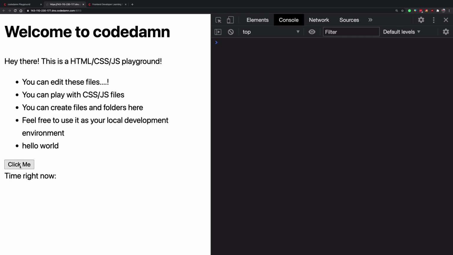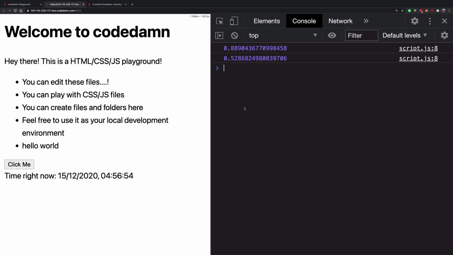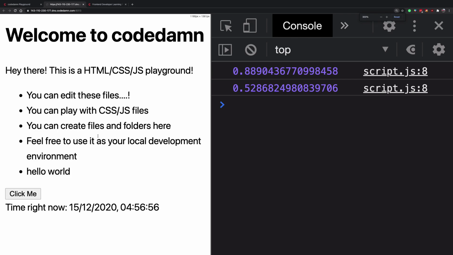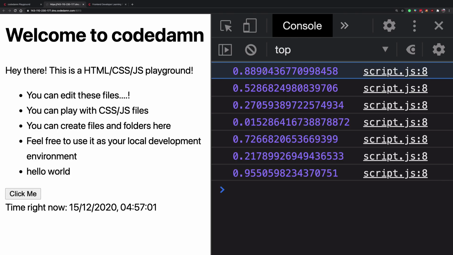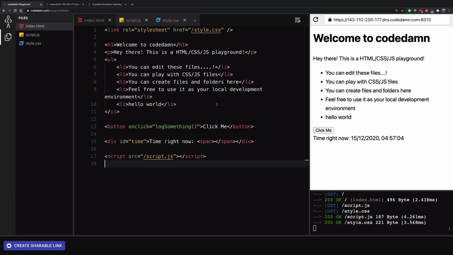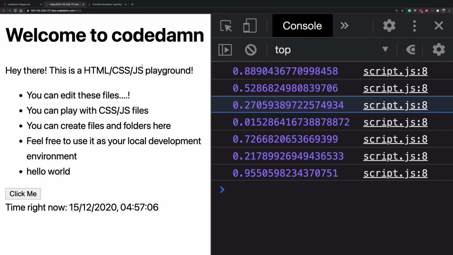But anyway, once I refresh this again, and if I click on this, you can see that we get a random number in the console. So you see, this is the place where you get console logs of the scripts which are executing, number one.